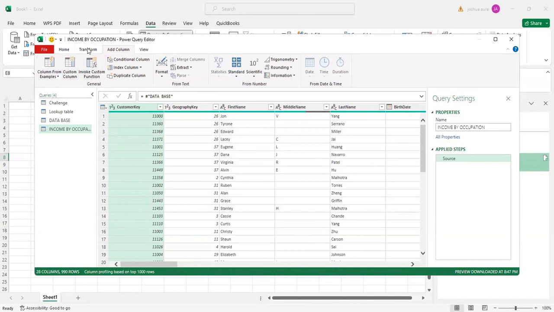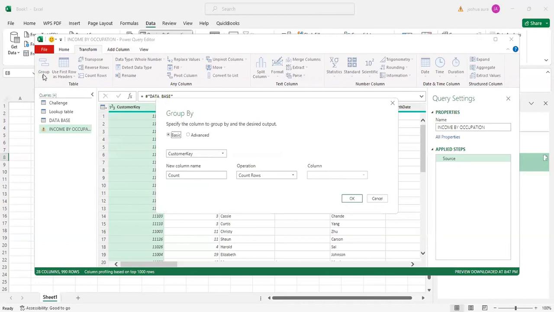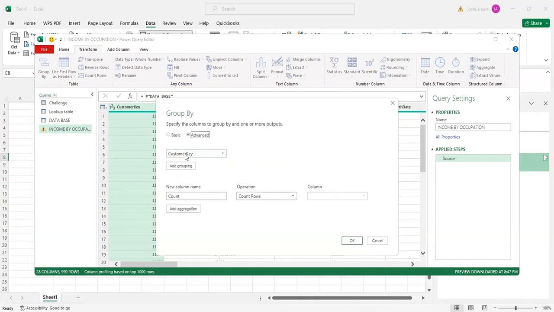Just come to transform, then go to this part, group by, transform, merge one. That merge one we renamed earlier, we said it is called database. Frederick, rename that merge one to database. Good. Having done that, I want to do advanced. I want to do advanced here.